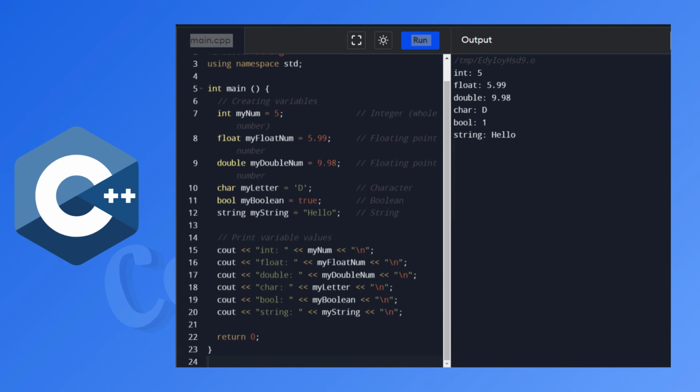In today's video, we're going to unravel the world of data types in C++. Understanding data types is crucial for writing efficient and error-free code, so let's dive right in.